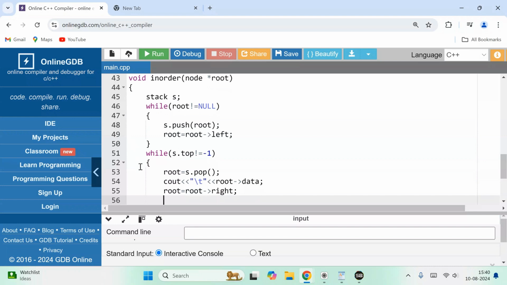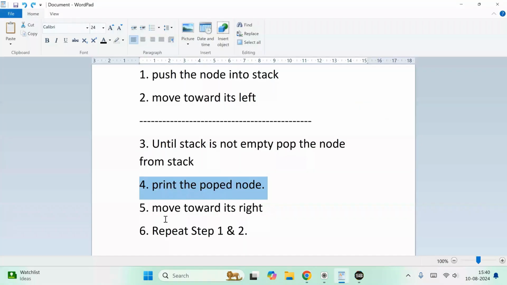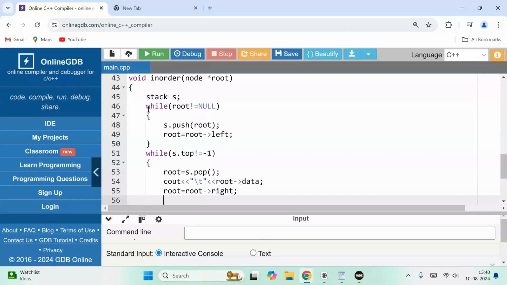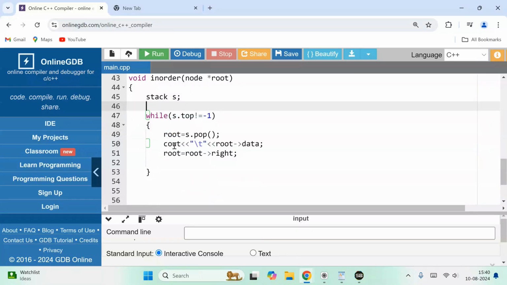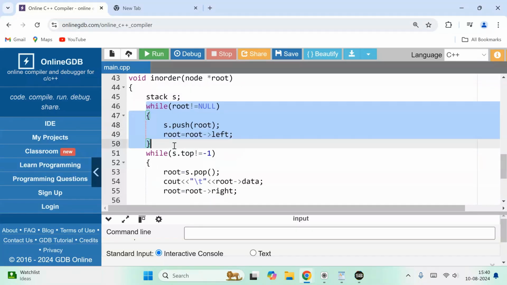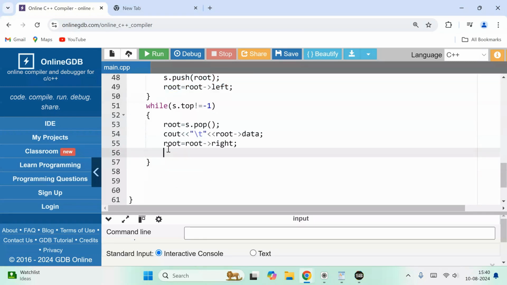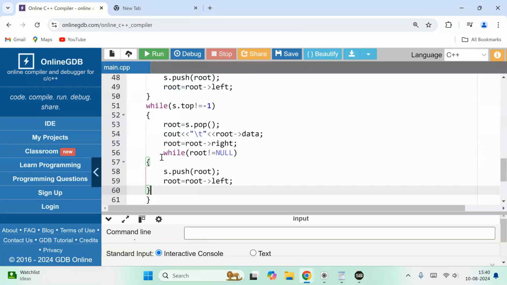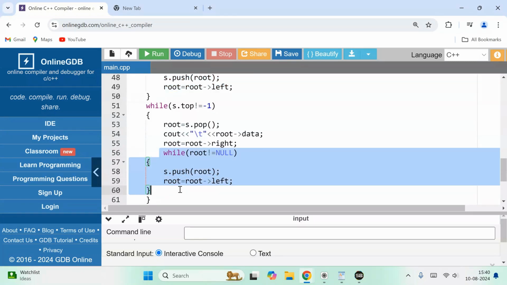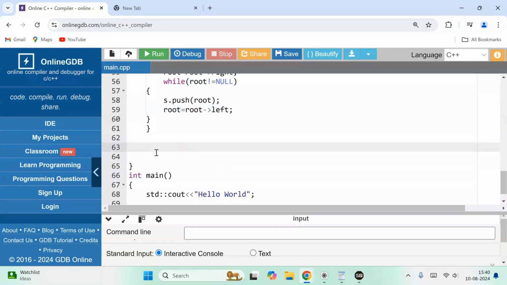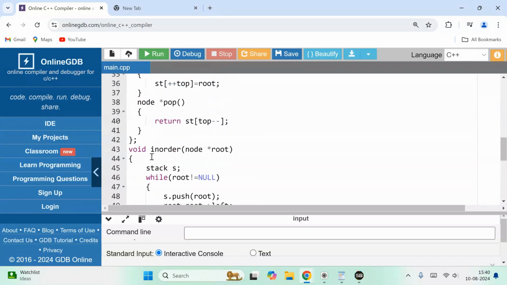Apart from this, now we are at the right. After that, what was the next step? That is to repeat steps 1 and 2. Steps 1 and 2 are this one, this complete loop. So we can just copy this and paste it here. This is the same step we have repeated. Okay, so now I can say this is the complete inorder function we have.